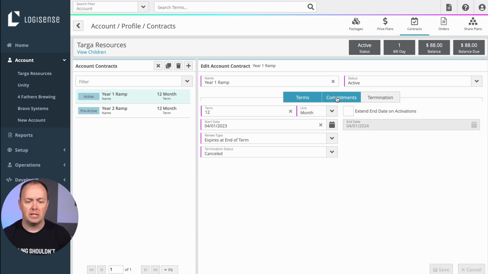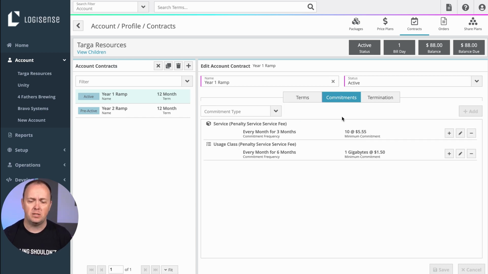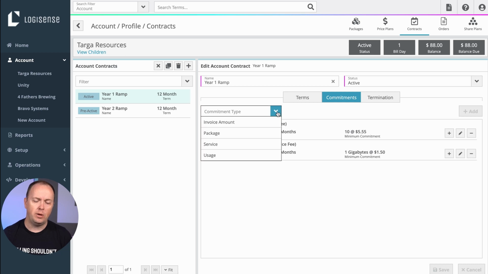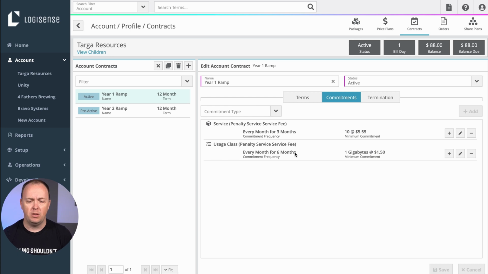So we give you the ability to take those contract details and bring them into the system. And you can create any number of contract commitments, whether it's, again, around the invoice amounts, products or services, and the quantities or dollar spend that you need, or the type of usage that you must consume. So for example, here in year one, I make sure that you have a ramp for the first 6 months where you're doing at least 1 gigabyte of data every month. If you're under that, we will charge you $1.50 for every gig that you're under. And you can make these values whatever you need to.